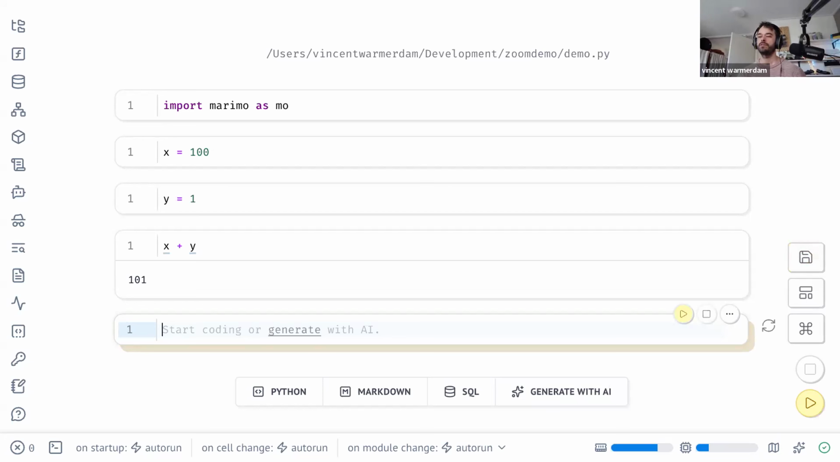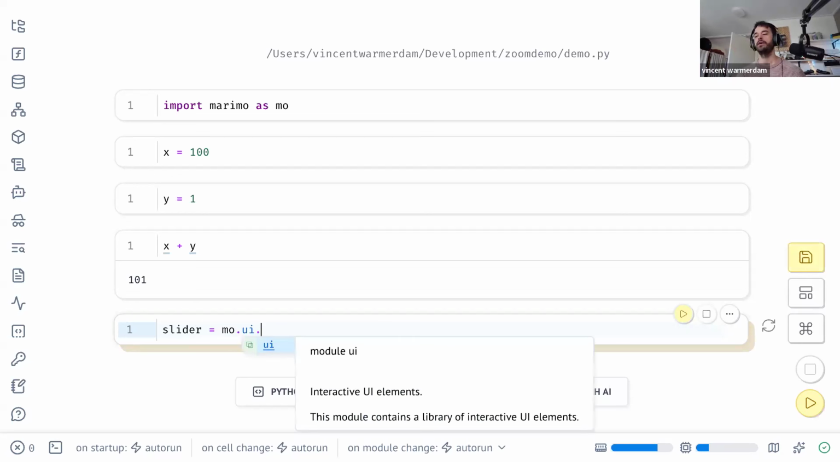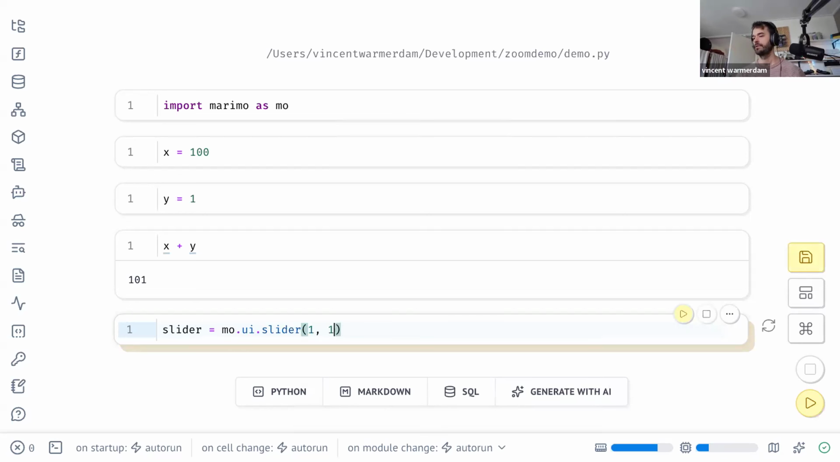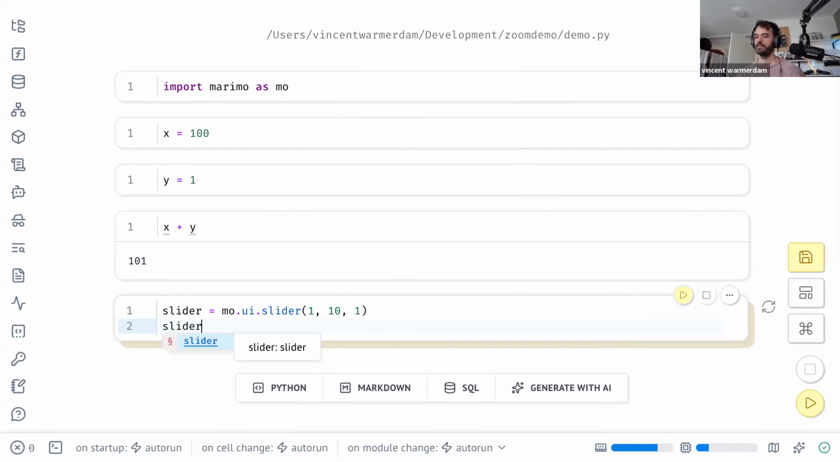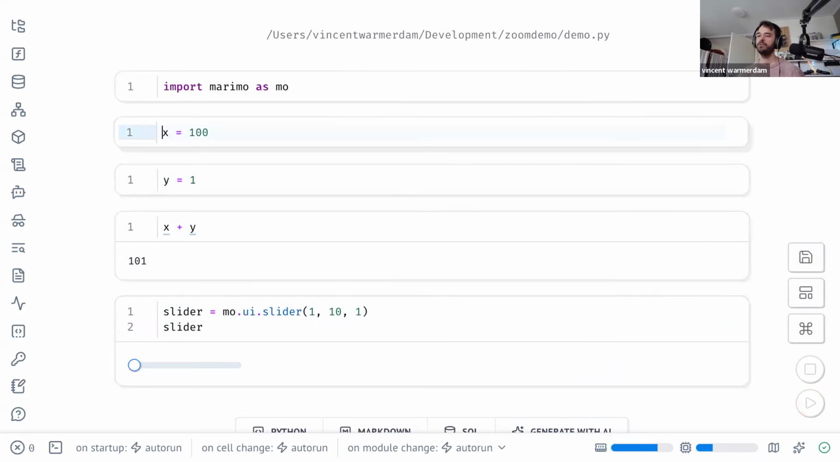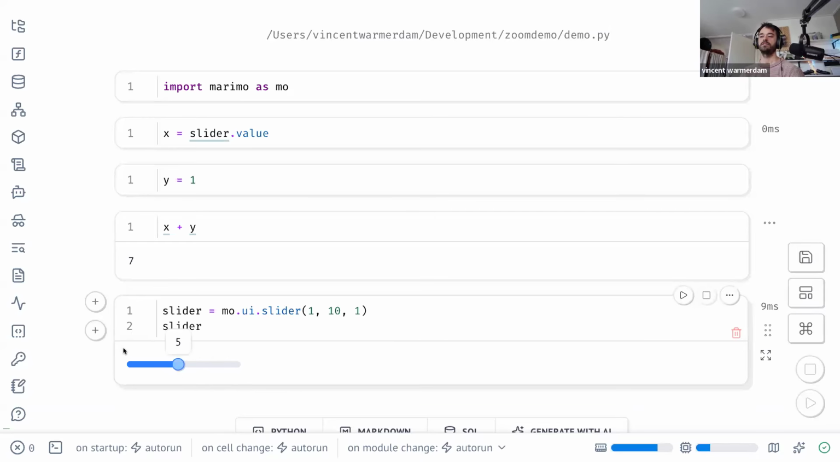One thing we also have in Marimo is these UI elements. From the mo library, I can import a slider and show you a pretty slider. The cool thing is I can say the value of that slider is now going to be equal to X. If I grab my mouse again and move the slider around, you can see that stuff just automatically updates.